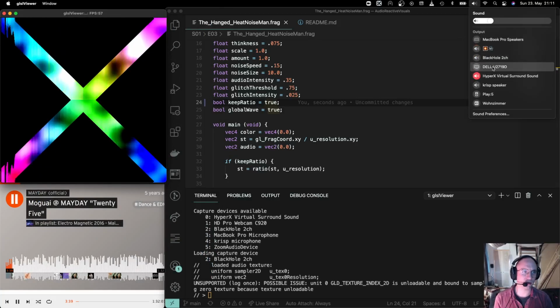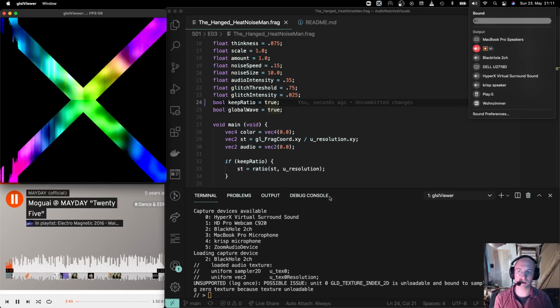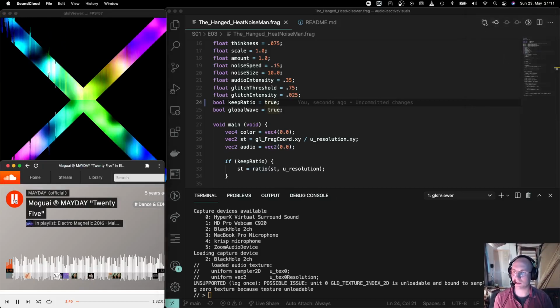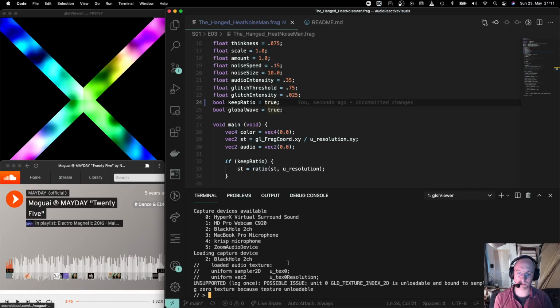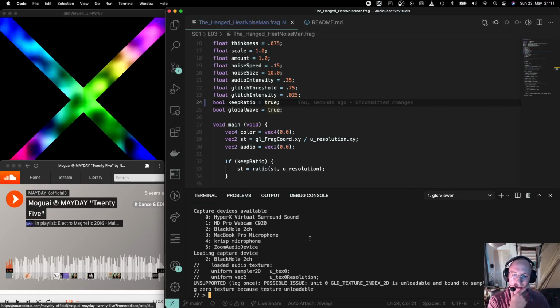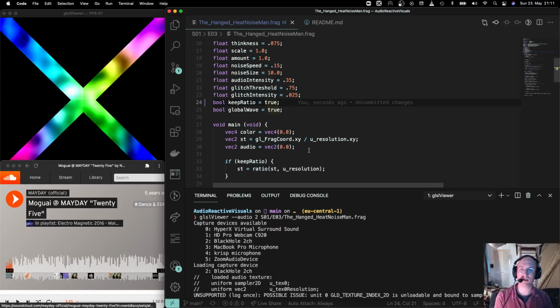That would just make the audio a bit not so loud for me. But this is basically how you can start fragment shaders with GLSL viewer having audio support, which is pretty nice.